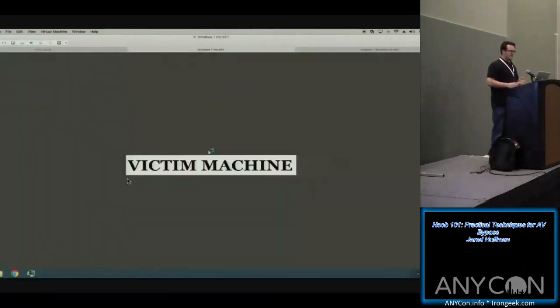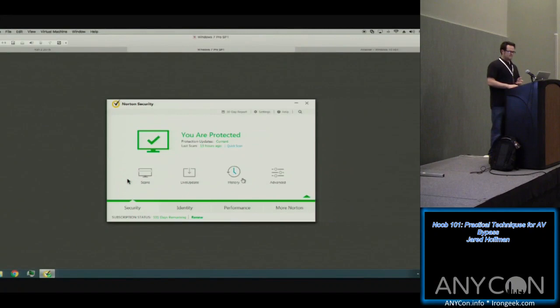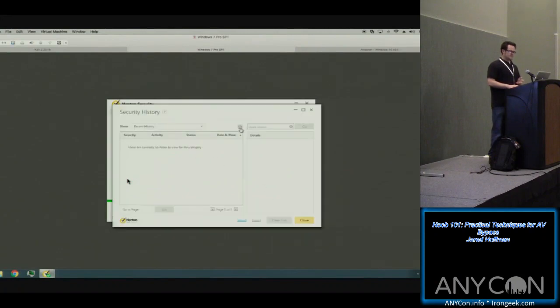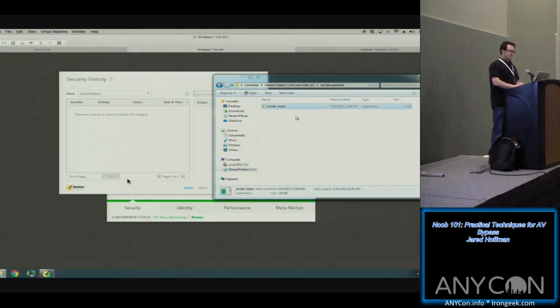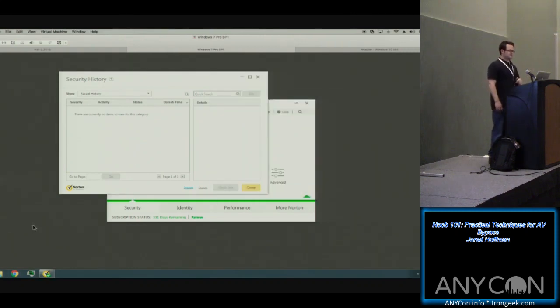I start my AV as administrator. For some reason I take a look at the history just to see that there's nothing in there. I go back to the shared folder and now I pull dumb name onto my desktop. Now here is where the auto protection is. Even just that simple copy action, I'm getting scanned. The longer it stays on the desktop, the better shots I have that I've gotten around signature and heuristics.